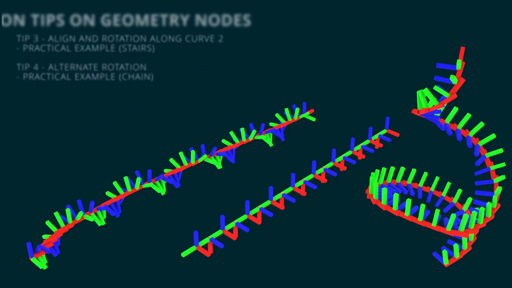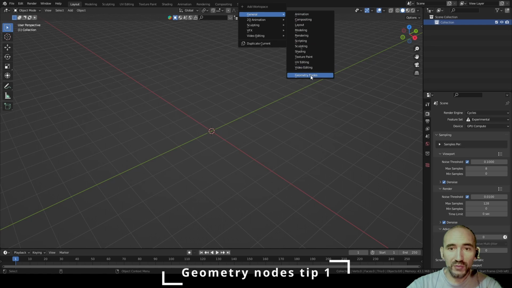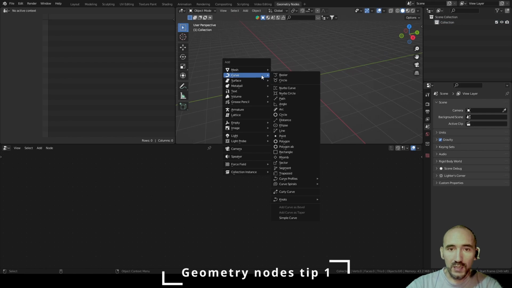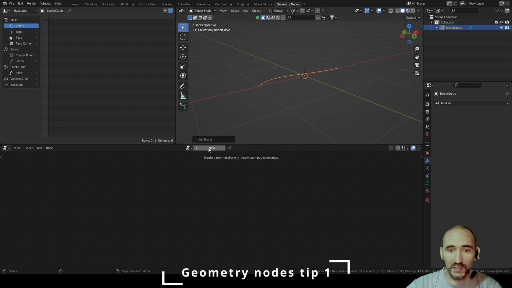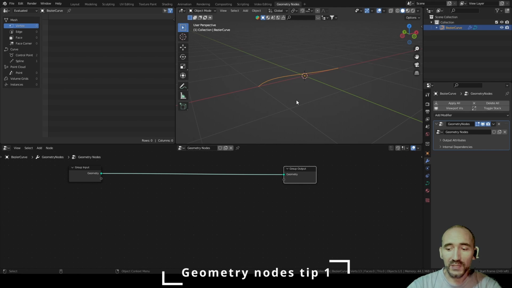So let's get started. We are in Blender 3.2.1. This is an empty project. I go to geometry nodes, upper side, plus general geometry nodes. I add a curve, a simple curve, a bezier. So I create a new geometry nodes. The first tip is tilting. So imagine that you want to instance an object and tilt the instances following the curve.